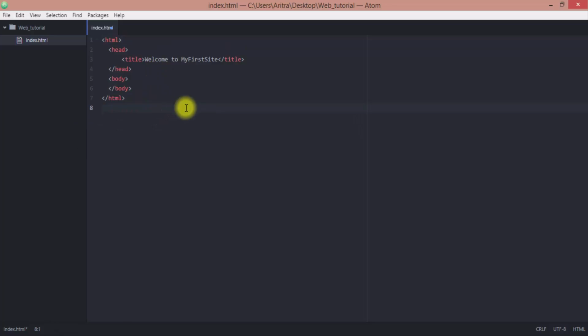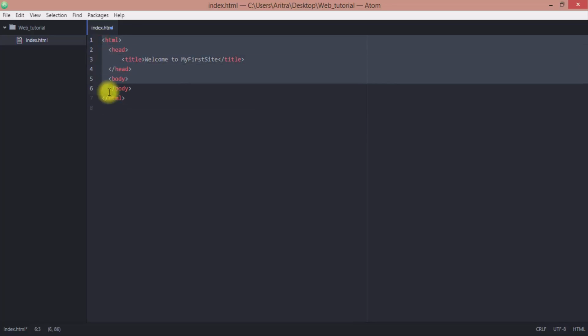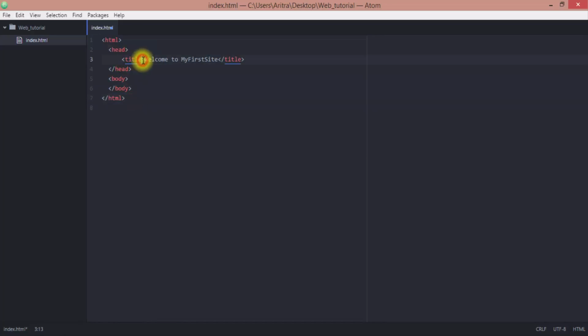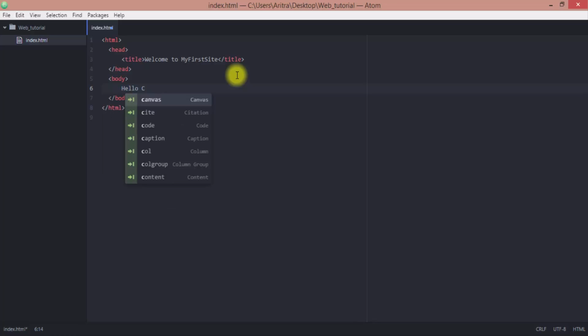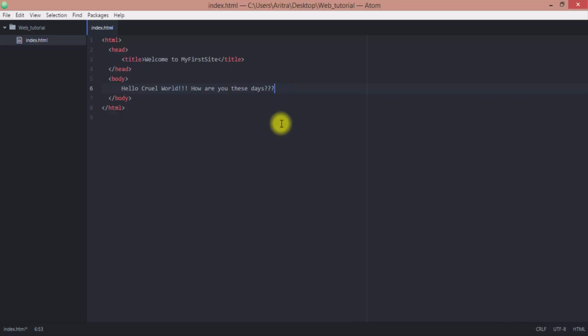So there you go. Now what we have done here is create an HTML document where we have provided a title, welcome to my first site, and in the body part I am just writing here. Now all we have to do is save this.